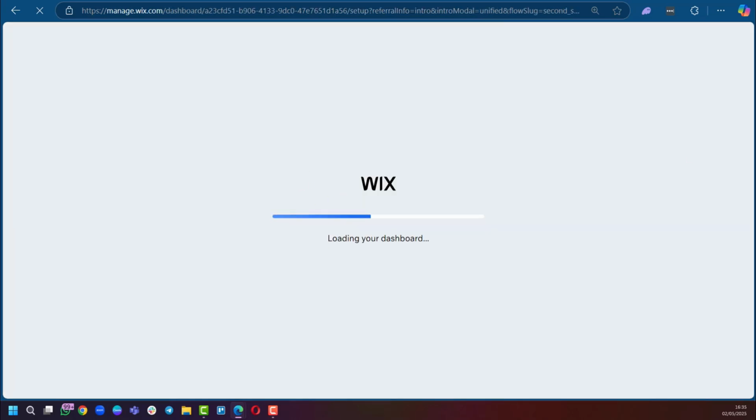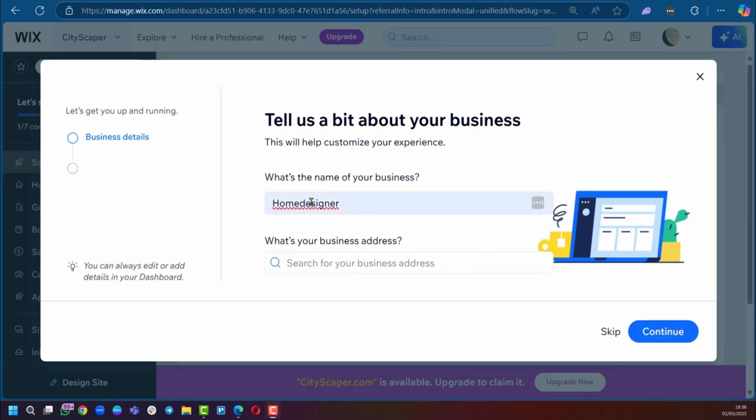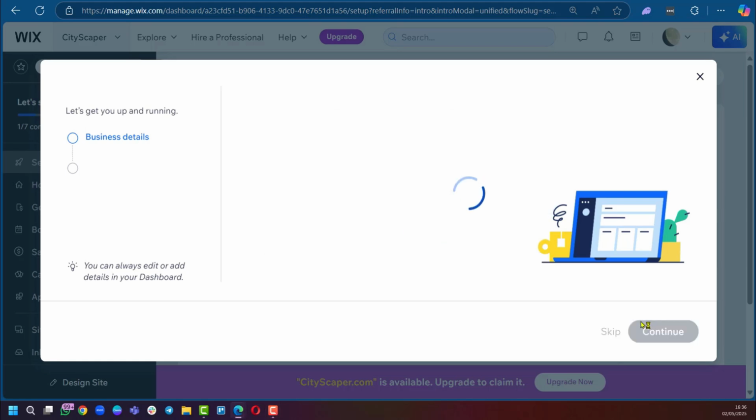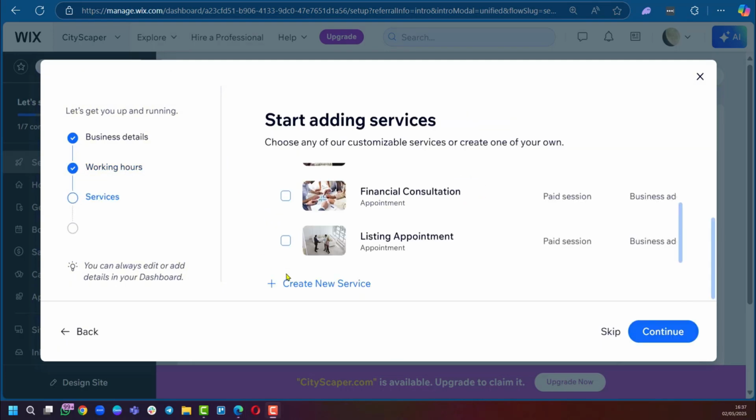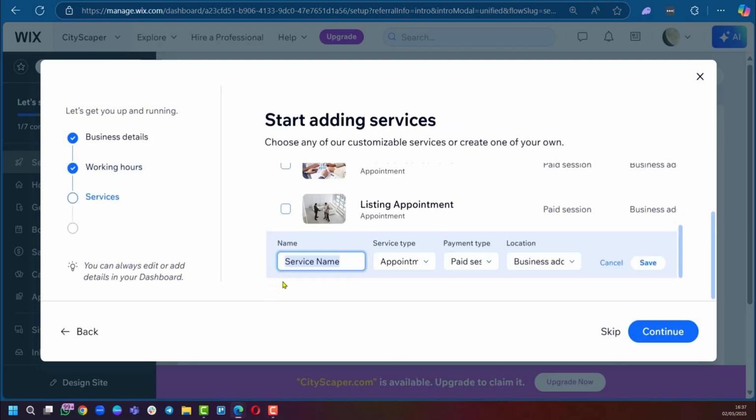Right now it's preparing our dashboard and we have our business name called Home Designer. Going to click on continue. Going to be choosing our default working hours, Monday to Friday, 10 a.m. to 6 p.m. We could say this about 5 p.m. Click on continue. Among the options, we're going to click on create new service.